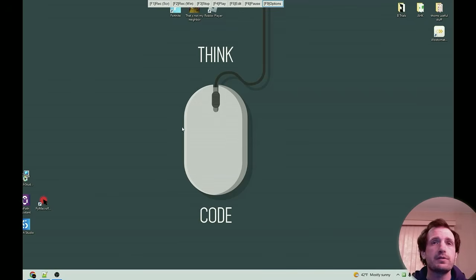That would basically be my entire area. F2 would be more like specifically recording within a window. F3 is stop, F4 is play, F5 is edit, F6 is pause, F9 is option. So let's go through some of these. So F1, we're going to start off with recording. I'm going to put this right here. So I'm going to push F1.